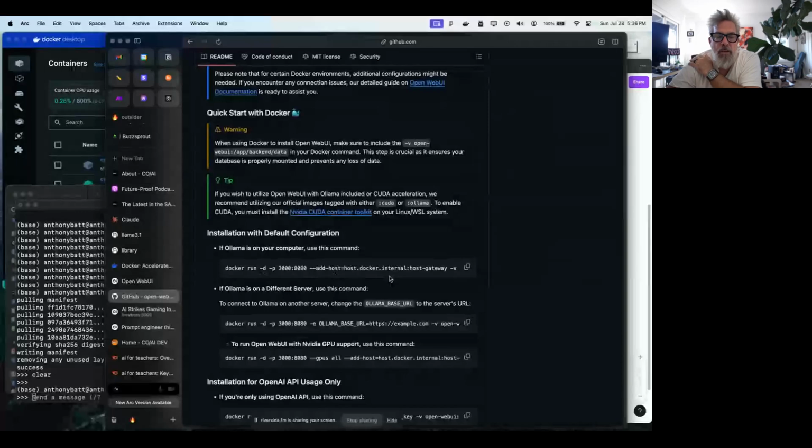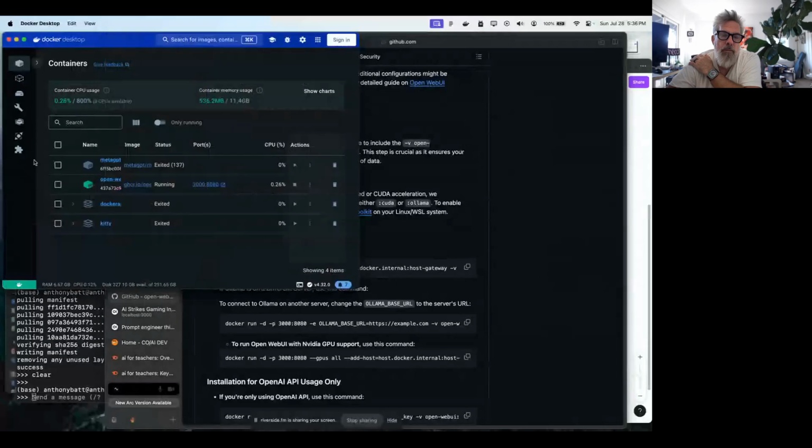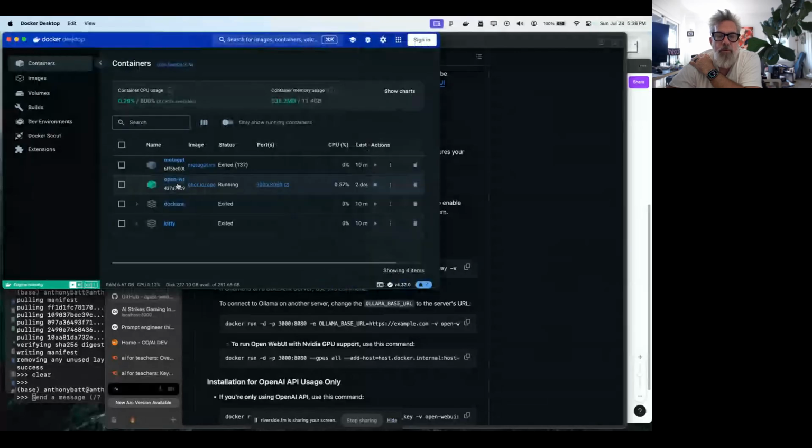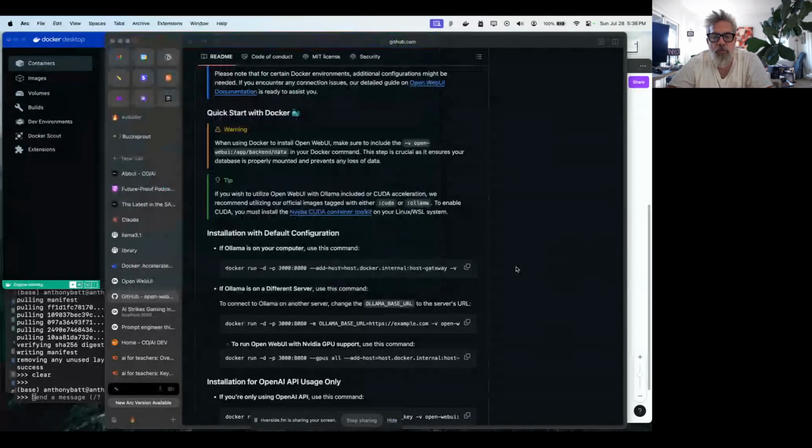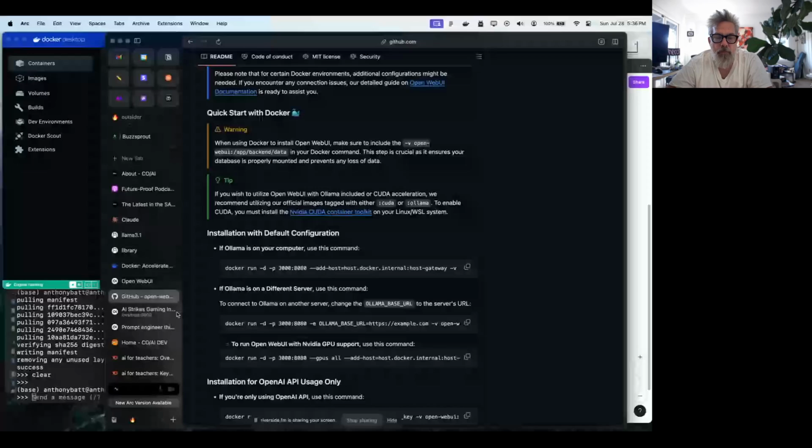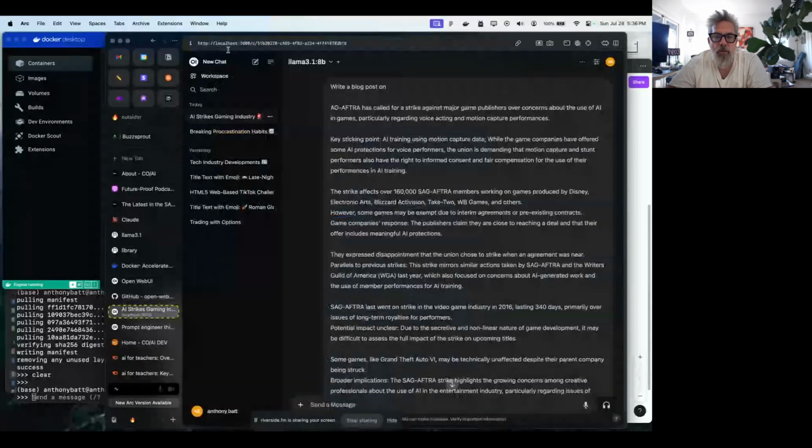When that's done, you're going to open up your Docker, and you'll see that it's now running the app we just downloaded, which is the Open WebUI app. When you click on that, or you can simply type in HTTP localhost :3000 in your browser, that's going to kick open the Open WebUI.